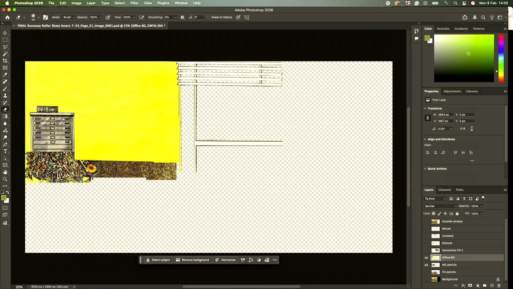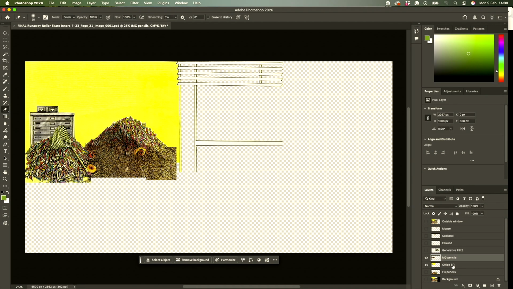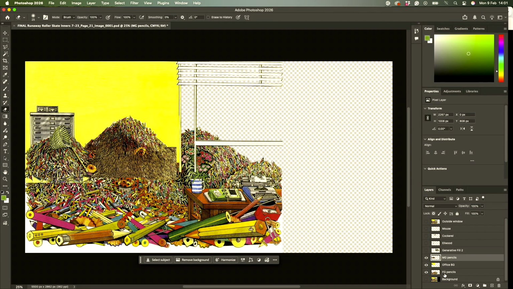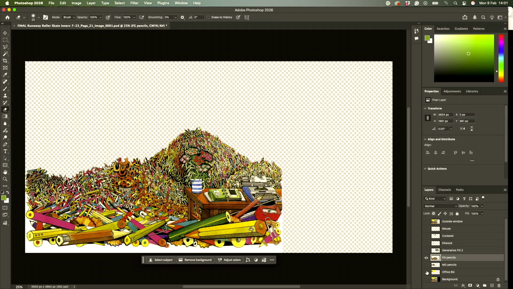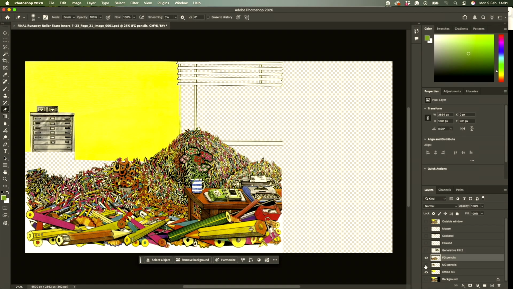So the pencils in this case are behind the office, but if I move that layer up, you'll see how that works. Now the background pencils are in front of the background of the office wall, and this is all I need. And if I switch on the foreground pencils and move those up above, you'll see they're now in the foreground. So as I switch off the background pencils, you can see how these layers are stacking up.